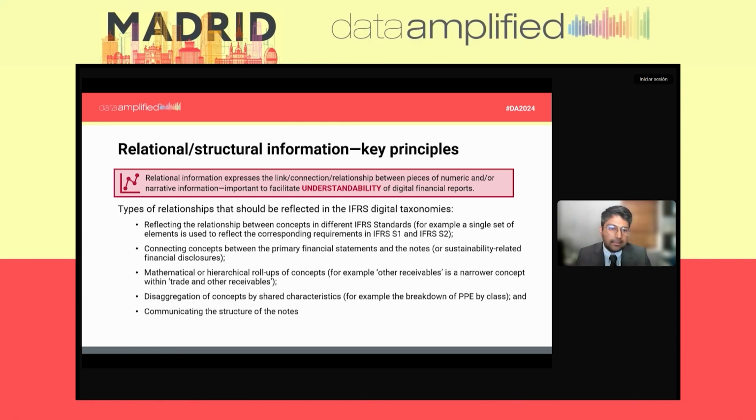Some of the relationships we reflect in the IFRS digital taxonomies include the relationships of concepts between different IFRS standards, connecting concepts between the primary financial statements and the notes, as we've discussed, and looking at how concepts can be disaggregated by means of a dimension, for example, or looking at how numerical items could relate to each other mathematically or arithmetically using calculation relationships. These are some of the relationships we try to communicate in our IFRS digital taxonomies.